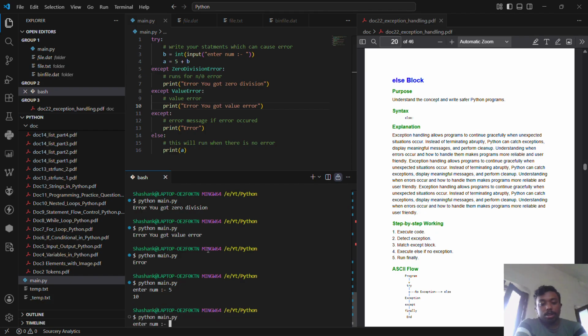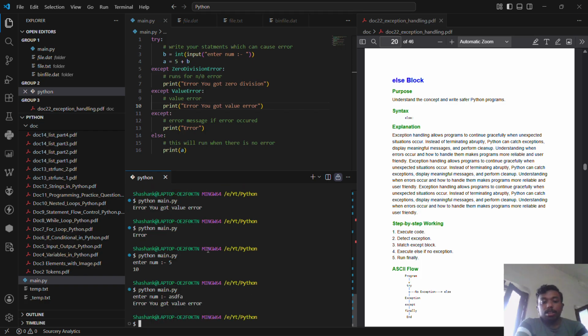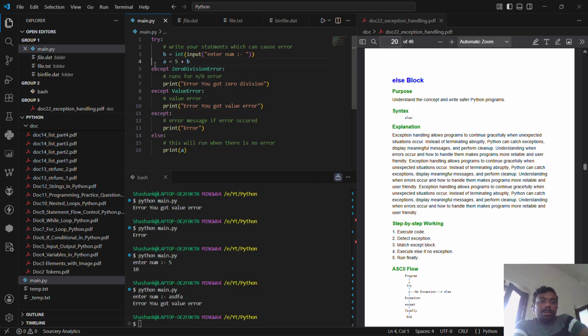Now let's say someone else, a user, wants to try entering an error here. Here it says error, you got a value error. So what is happening here? In this situation, if my code has an error, it will go into any of these blocks. But if my code does not have any error, it will simply go to the else block. So that's how the else block works.